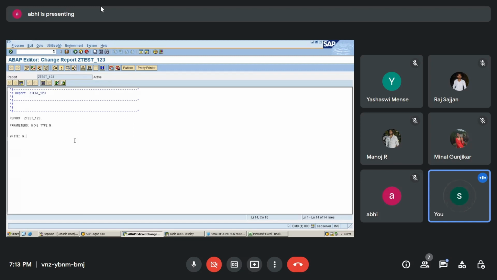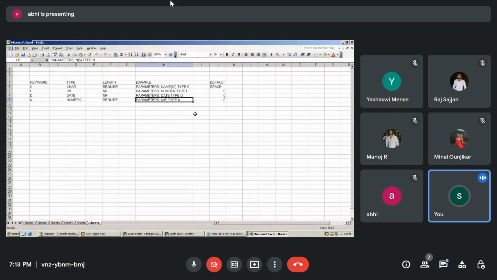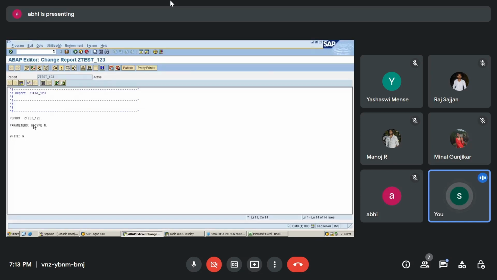Okay, so numeric is done, date is done. Now what we will see is the time. Before that, have I updated this? Yeah, parameter n, yes, done. We'll first execute the program and then we will come back.